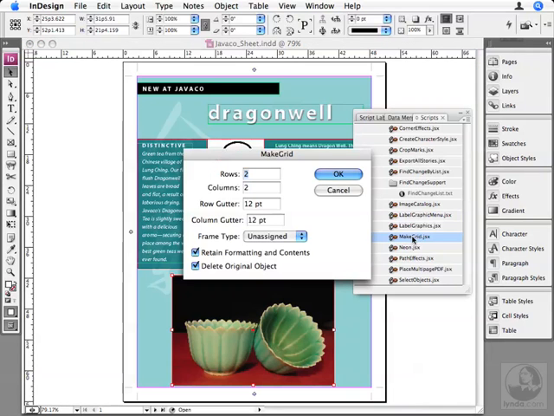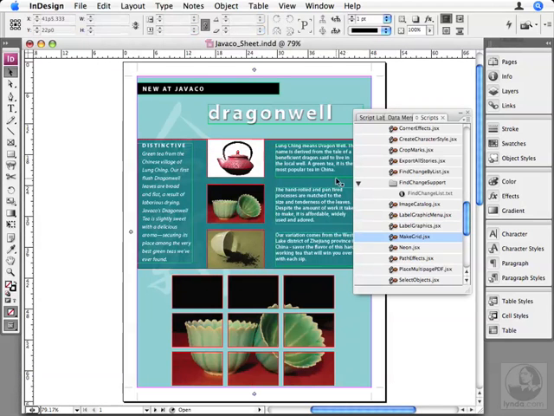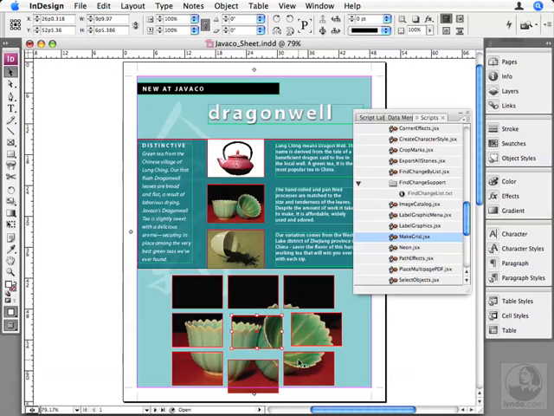I'll say Make Grid just by double-clicking on it. I'll say, well, let's make this a 3x3 grid. Click OK, and you can see that InDesign has split this one image into a bunch of images. Now I could actually come in here and move these around if I want to. You can see they're all independent. This is handy when you need some kind of special effect on your page. Just good thing to know about.